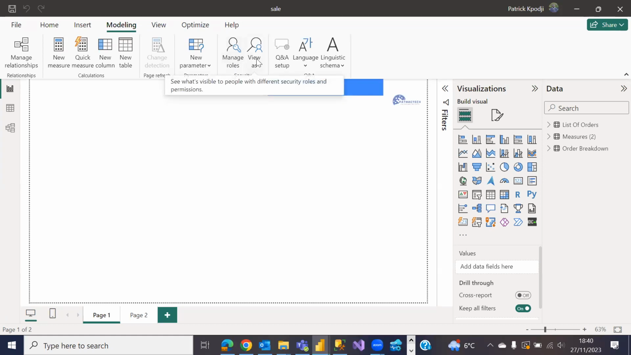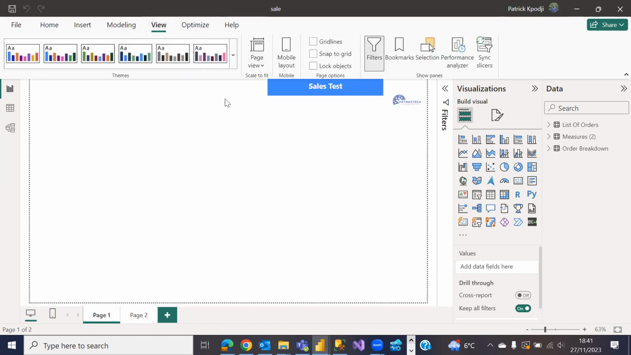So this is where you can actually view how your visuals are going to be visible to other people. Okay, so Q&A setup too is here to understand people better, review questions, people, the language. This is where you can change the language, and the language schema. We come to the view tab.